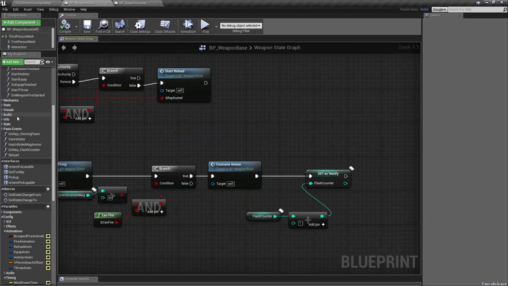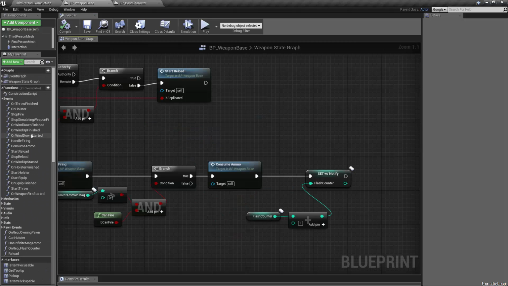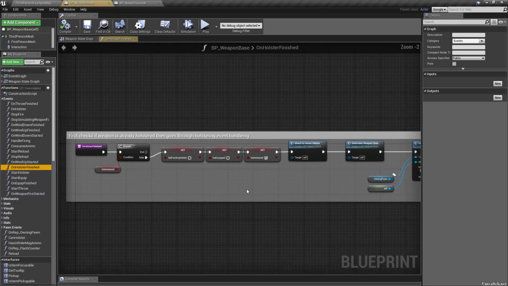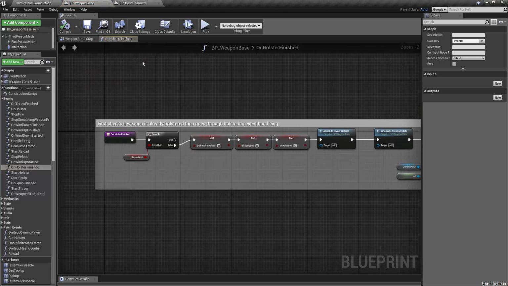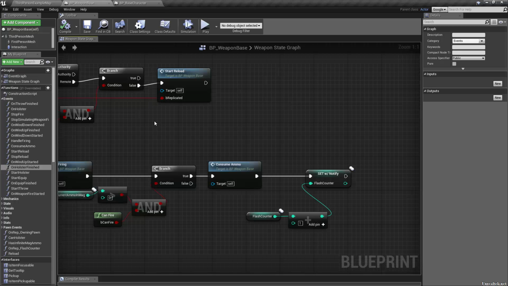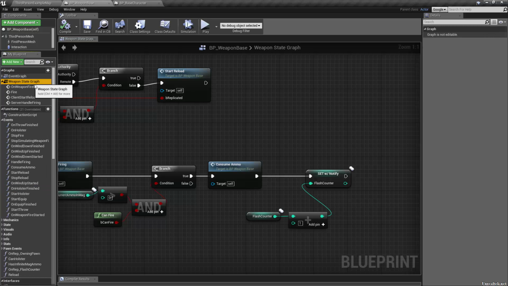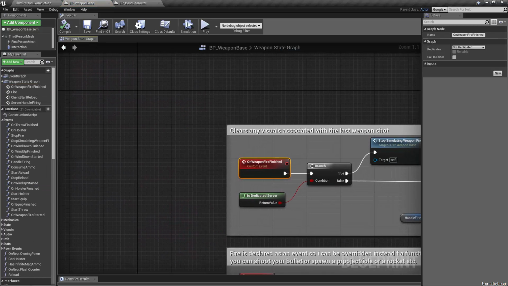And I just want to check one thing. On holster finished. Set holstered weapon, drop existing. Yeah, we got that already. So, we might as well work on our weapon state graph then. I think we got all the functions. I'm sure a couple will pop up, but we might as well get done. Yeah, we're gonna have a few to do.